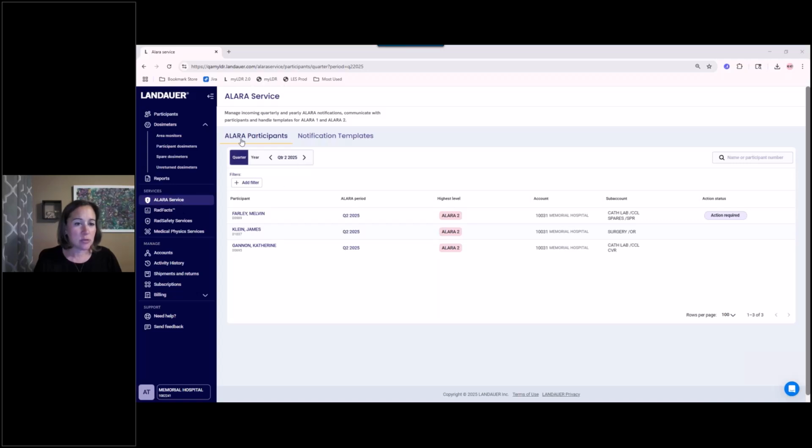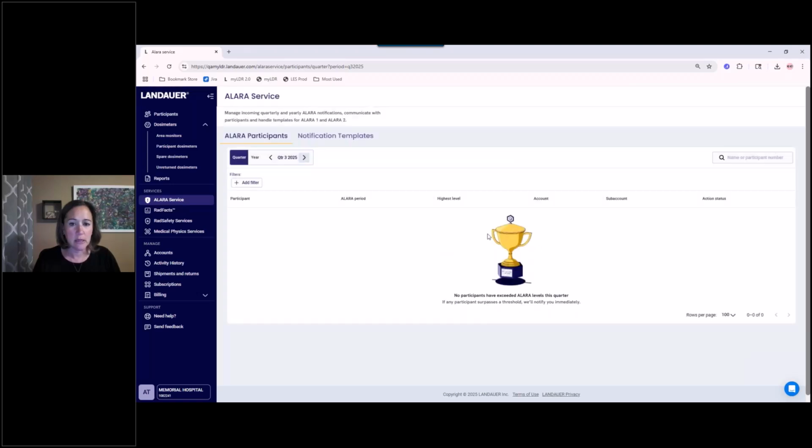Here on the screen, we can see there's two tabs. First is the ALARA participants, which I'll be going through now, and the notifications templates, which David will go through a little bit later. So here on the ALARA participants page, this will show all participants who have exceeded their ALARA level in the time period that's indicated here. So these three participants have exceeded the ALARA 2 level for Q2 2025, and they're listed here. I'm going to navigate to Q3, where we can see that there will be no participants showing ALARA exceeded. So this is the image of what you'll show.